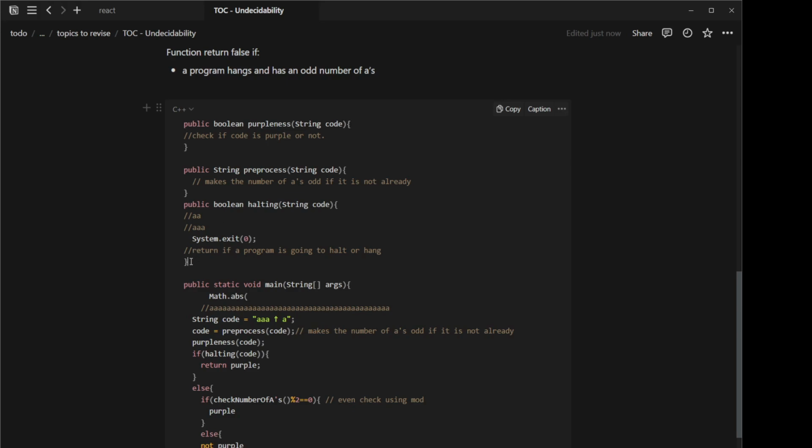But that doesn't just depend on the actual functional code. It depends on the comments as well, because this whole thing that I've just highlighted is the string that we input to the purpleness function.